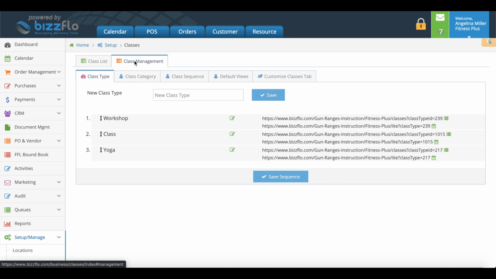The first component that this allows you to manage is the class type. Here, you can add and also edit different categories that classes fall under. It is recommended to keep the number of categories of classes as limited as possible for the sake of simplicity for the customer booking process.